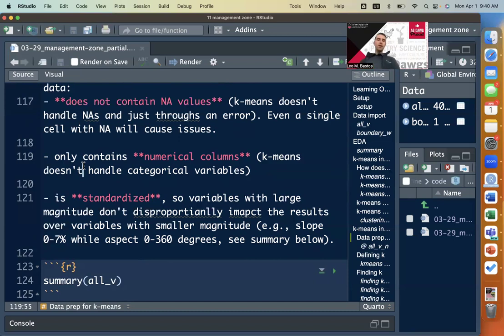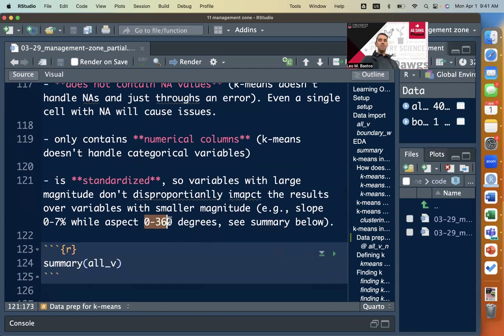One example here would be the slope, which numerically ranges from 0 to 7, and that's in percent. Whereas if we let aspect play a role, aspect ranges from 0 to 360, which is in degrees. So we don't want the magnitude of the numbers to impact the algorithm, because variables that have a higher magnitude will probably have a higher weight on the algorithm, and we do not want to let that happen because it's just a nature of the variable. It's not necessarily that aspect is more important than slope.